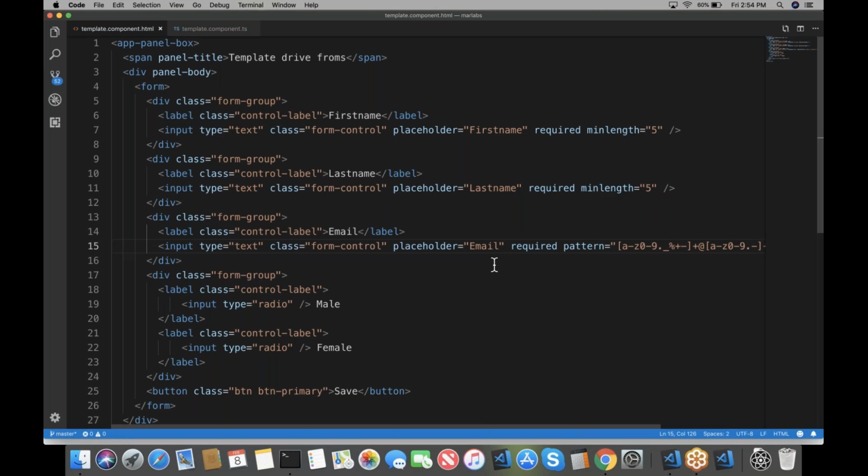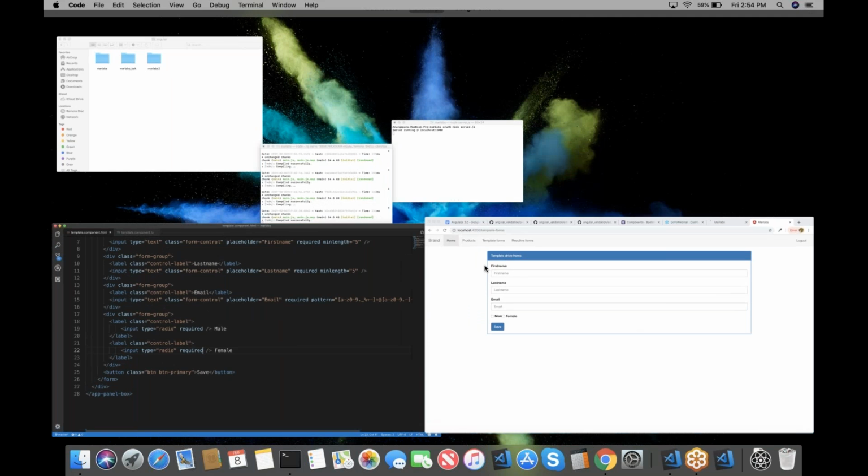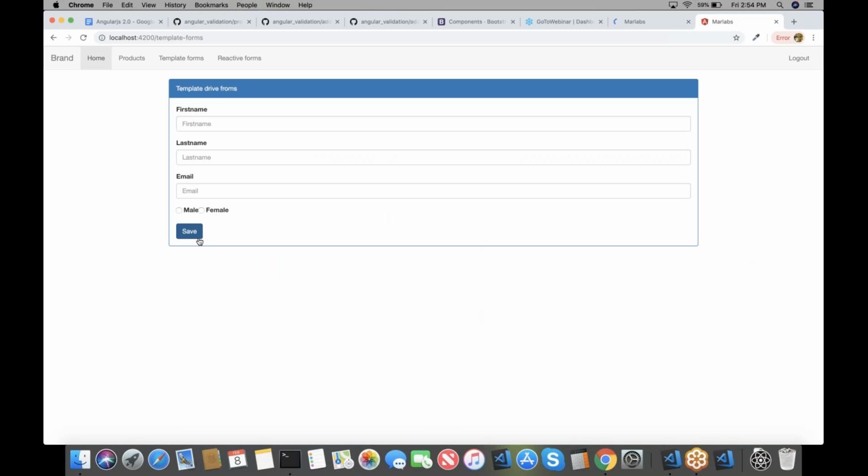Right, so we applied validations for this, and obviously I need the radio button also to be validated, so I'm just giving required for both. I'm just saying required here as well as required here. Now we have applied validations for every input, and now when I go here, you can see the button is still active, right? I can go and click on this button if needed, right? But I don't want to do that.